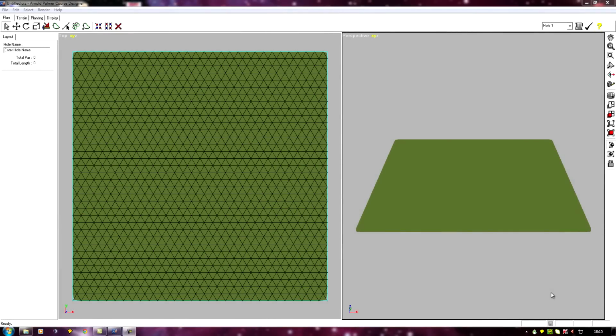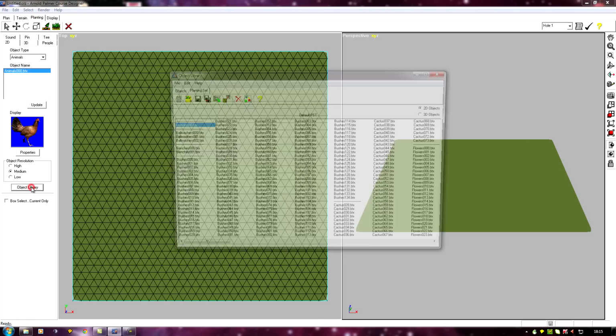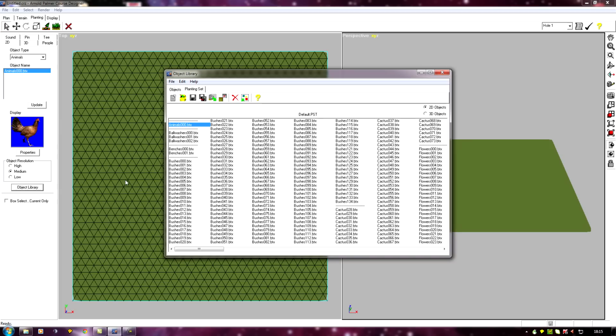In the last video, we added 2001 objects and merged them into our 2003 library. But before we can use them, we'll need to add them to our planting set. So I'm just going to show you how to do that.